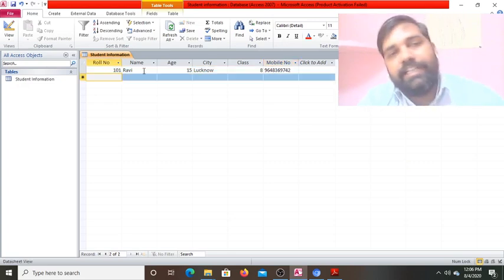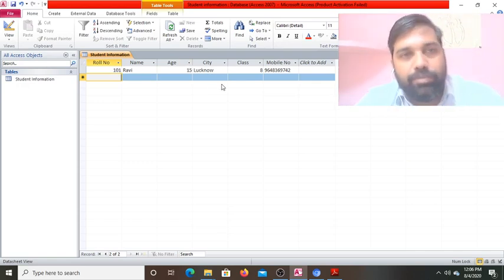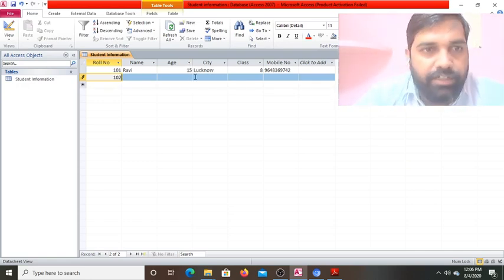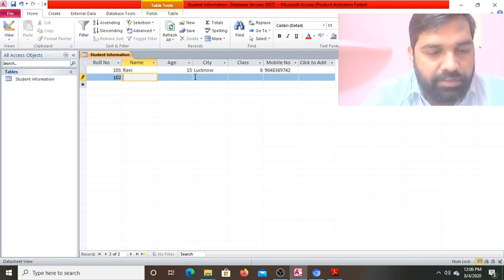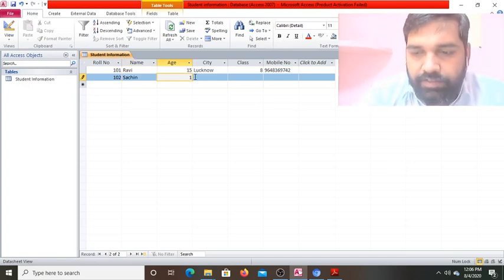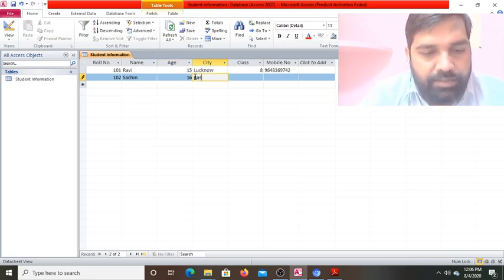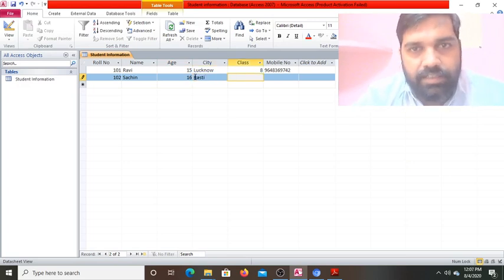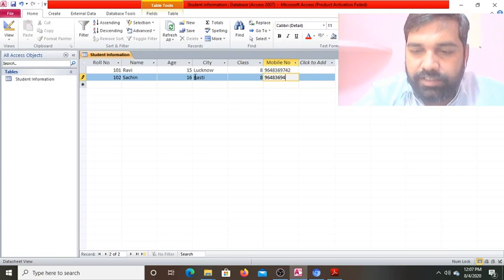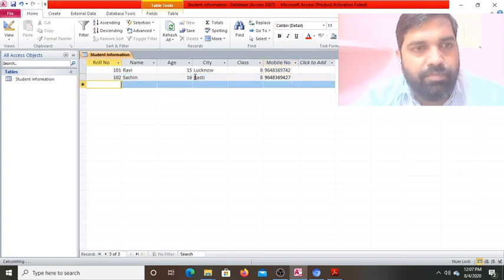One record is automatically added if I press the Enter key. Now that one record is automatically added into my table. So second roll number I can give 102. Name I can give Sachin. Age I can give, suppose here I have given 16. City I have given here, suppose Basti. Class I have given, suppose this is of class 8 also. And mobile number some other number, 96483697942. Similarly, the third record can also be added, okay, like this.